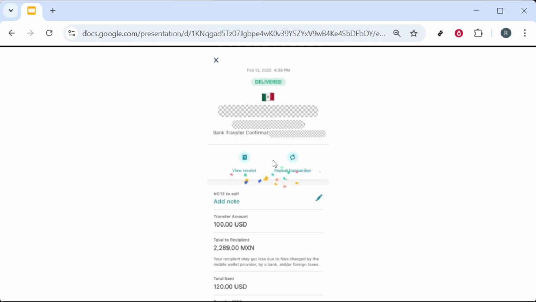Before you confirm, double check the recipient's details and make sure your information matches your ID to prevent delays. Keep your PIN private and review any fees and exchange rates shown on screen. That's it. You've successfully learned how to use Sendwave from sign up to sending.